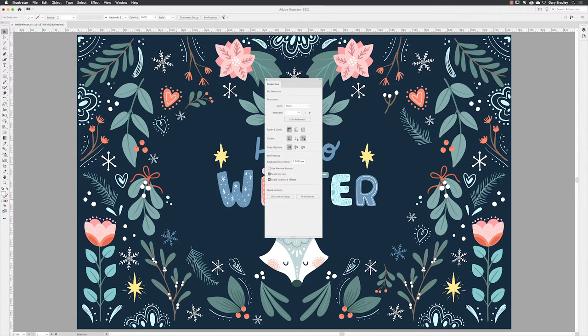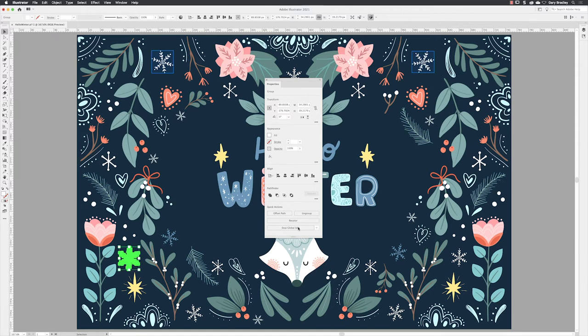I'll deselect that shape, and then select the larger white snowflake lower down. I'll go back to Start Global Edit, and it highlights two further snowflakes on the same artboard.